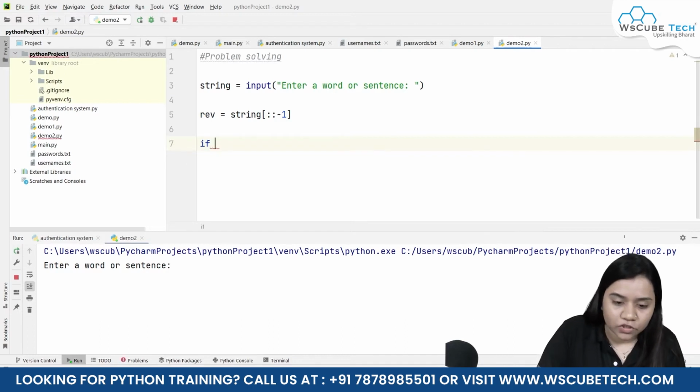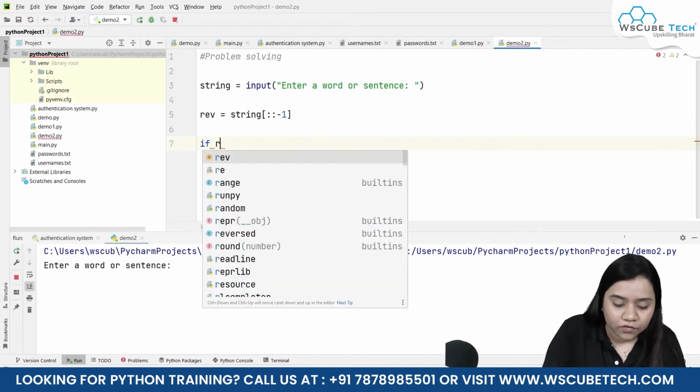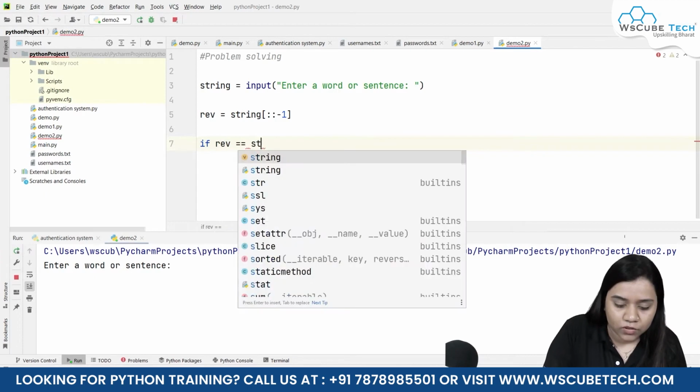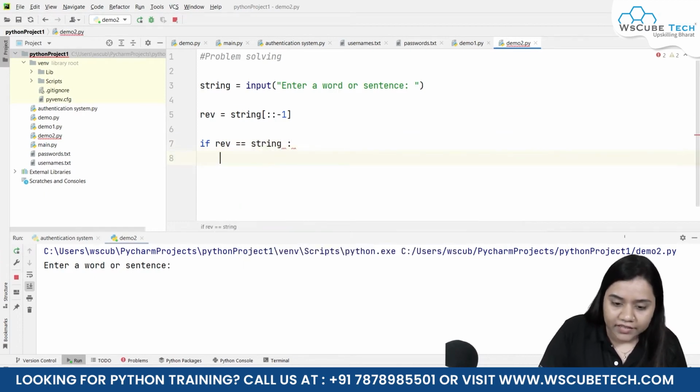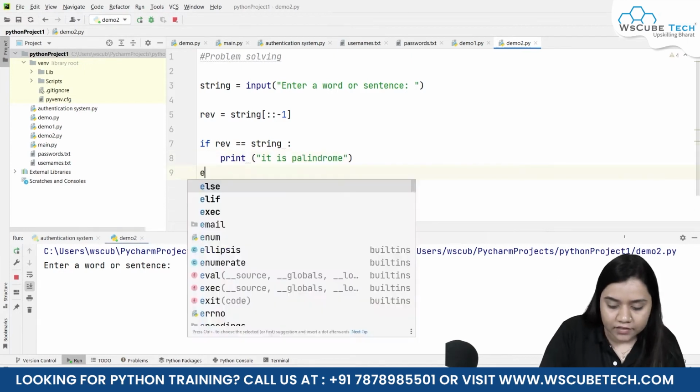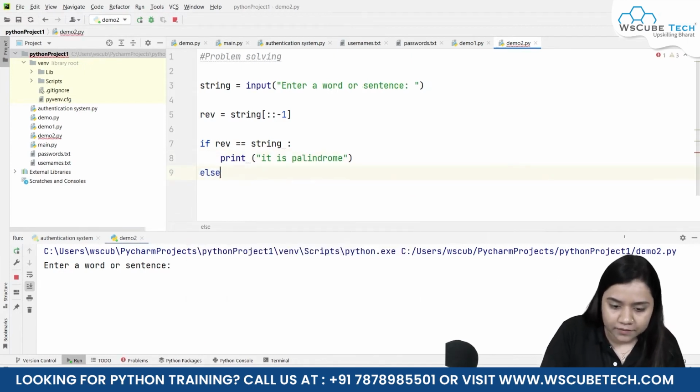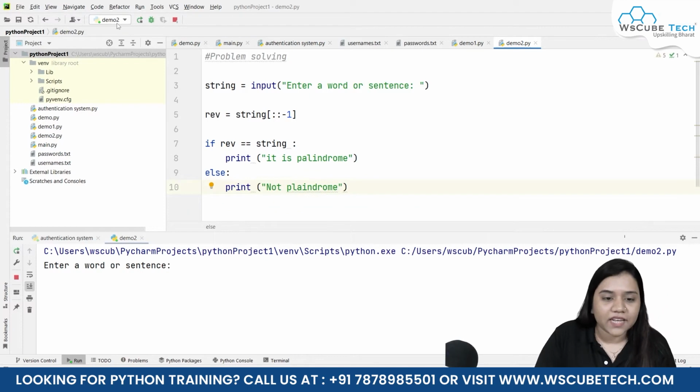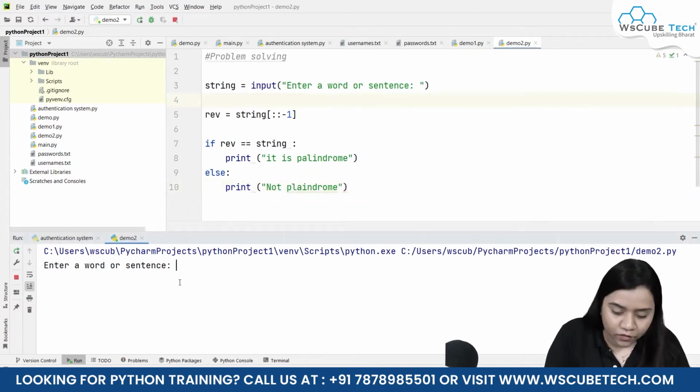So I'll use a condition over here that if the reverse of this string is equal to the string, in that condition we will print it is palindrome, else we will be printing not palindrome. So let's run and see what happens. I'm writing a word over here.